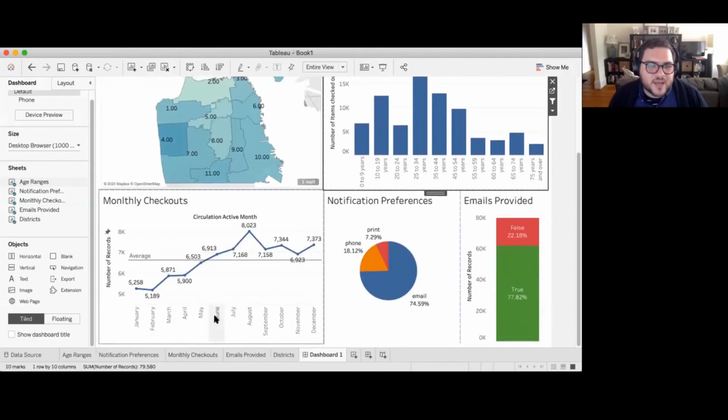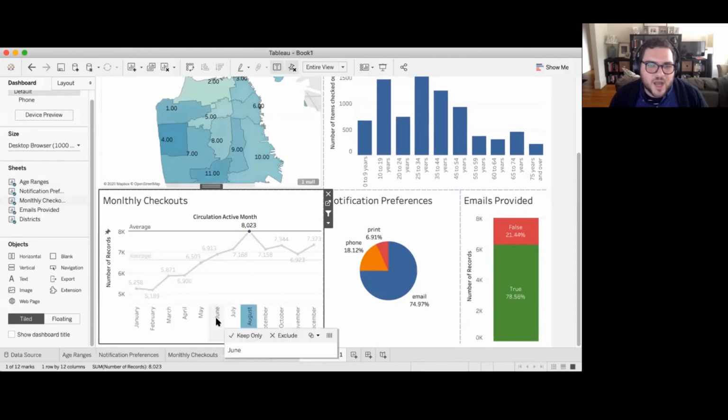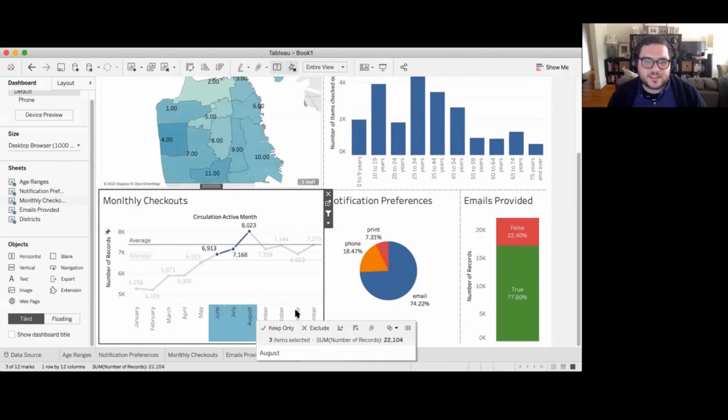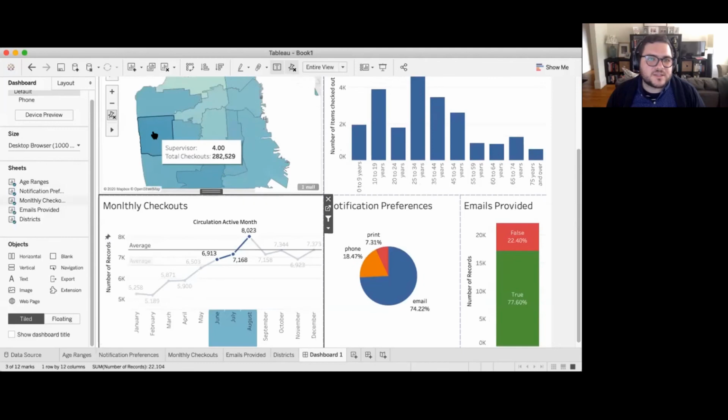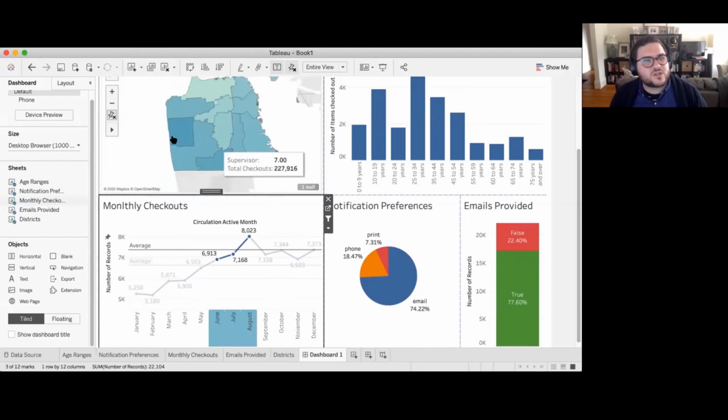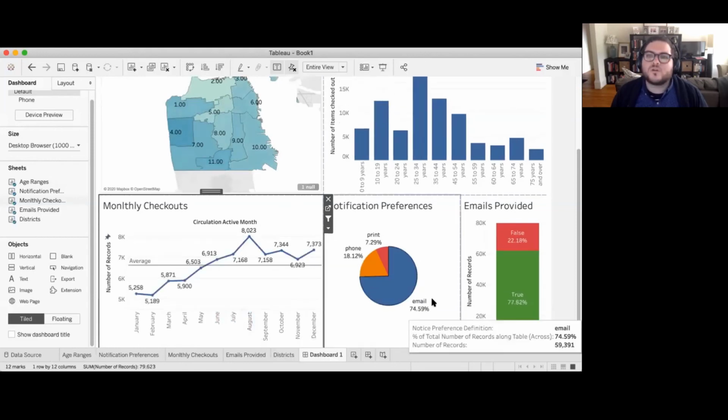Over here, I can say, hey, just tell me what's going on from June to August. Let's see what's going on here. And you can see it changes the total number of checkouts. So you can still see this is still the most active, at least visually it looks like the most active. This is pretty active as well, but that way you can use this dashboard to get insights into specific parts of the year when you do the filter by.